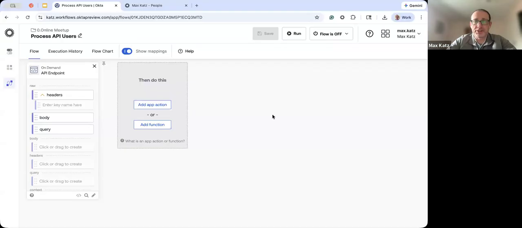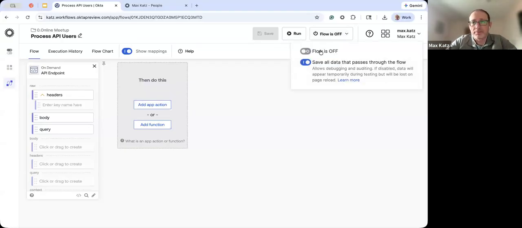So what I like to do, even before I build the rest of the flow, is turn this flow on, and you can see this option, save all data that passes through the flow.